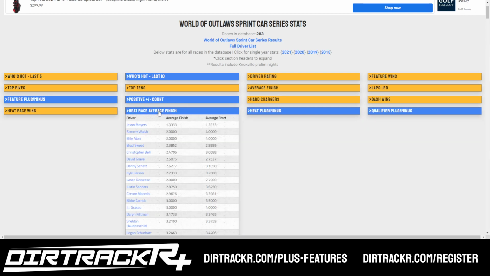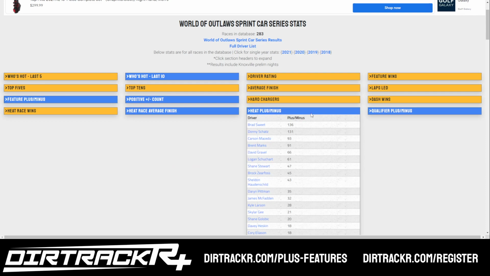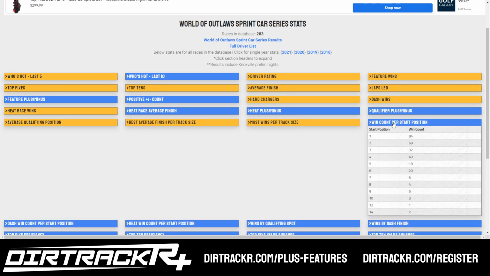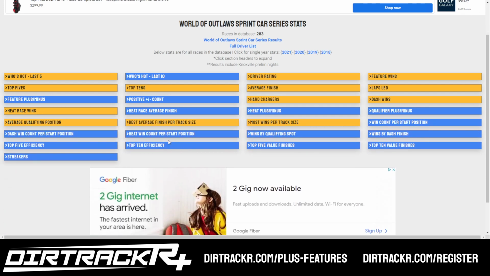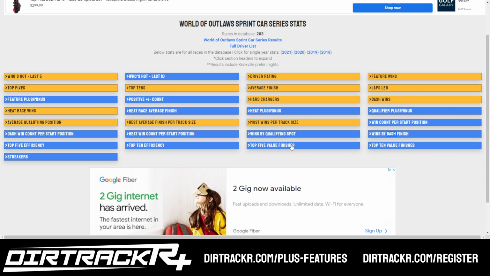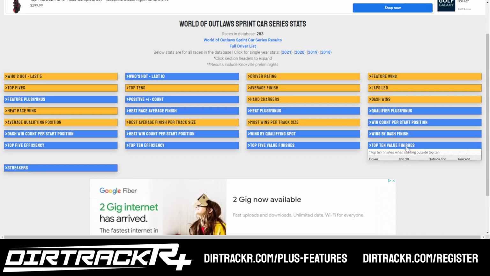We've also got heat race average finish, heat race plus minus, qualifier plus minus, which there's no qualifiers with the World of Outlaws Sprint Car Series, but that's there. Win count per start position, dash win count per start position, heat win count per start position, wins by qualifying spot, wins by dash finish. A lot of these more advanced analytics are what's available here. Top 5 and top 10 efficiency, top 5 and top 10 value finishes are also in here as well.